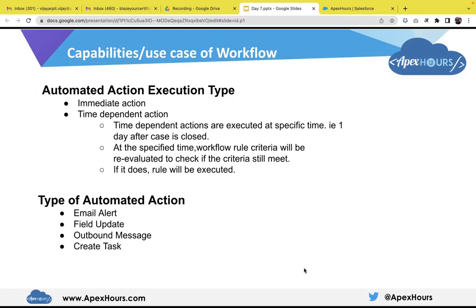Time dependent actions are executed at a specific time only. For example, one day after the case is closed. At the specific time that we specified, the workflow rule criteria will be re-evaluated to check if the criteria is still met.